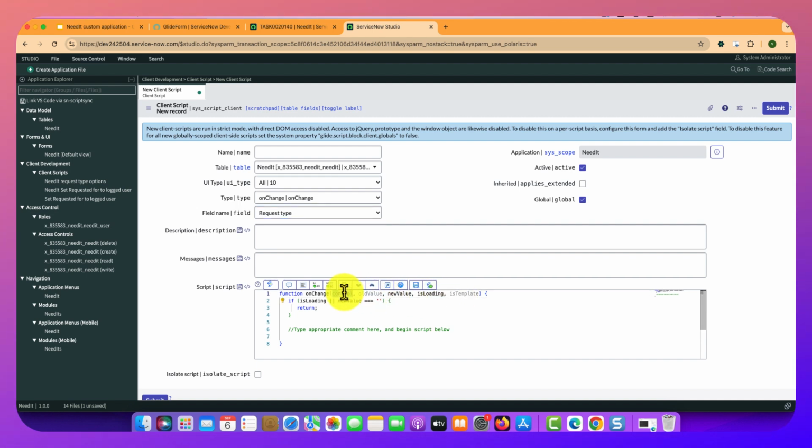Control is the parameter connected to the field this client script is configured on. Which field is this client script configured on? The request type. So the control variable has the details of the request type. What will be the old value? After the form gets loaded and before its value gets changed, whichever value the field has is called the old value. The new value is, if the value of this field gets changed from something to something, the latest value will be captured or stored in the new value.